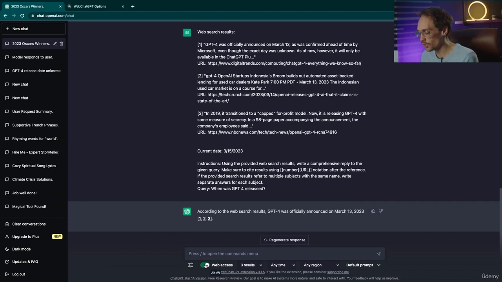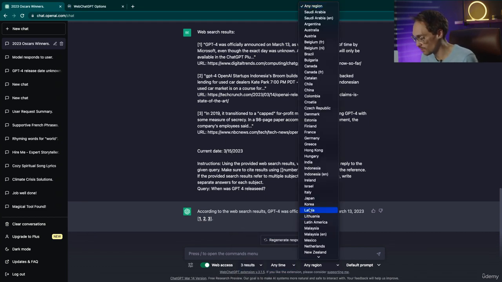So if you want to turn off this web access, you can just turn this switch off. If you want to tweak the results that you're getting, here it's pulling from 3 different sources, giving you 3 results. You can go up to 10 or down to 1. Here you can choose a specific time frame. You can choose a specific region.